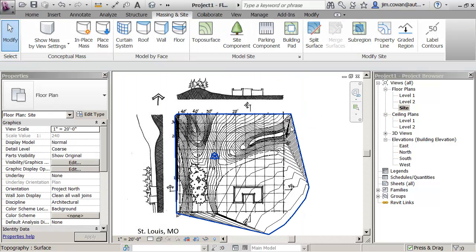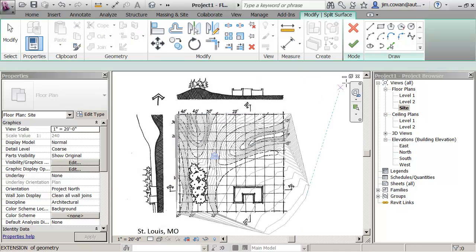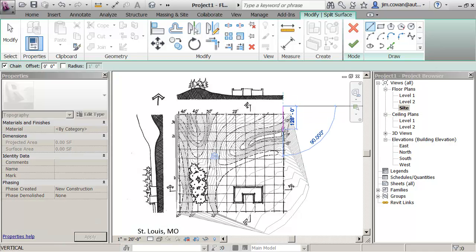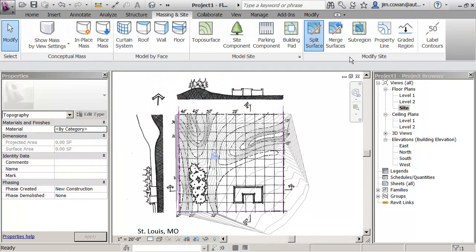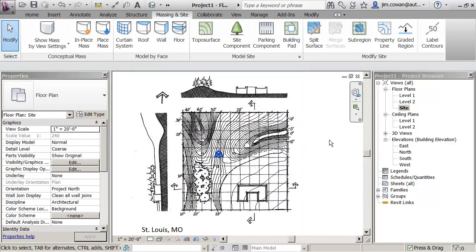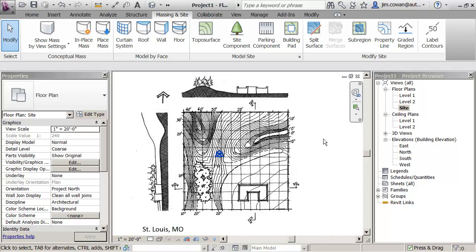I could have been a bit more efficient in the way that I'm doing that. I can say split surface, and I could continue from here. I can't have a closed shape, but I can certainly get rid of those. So I've now got my terrain.